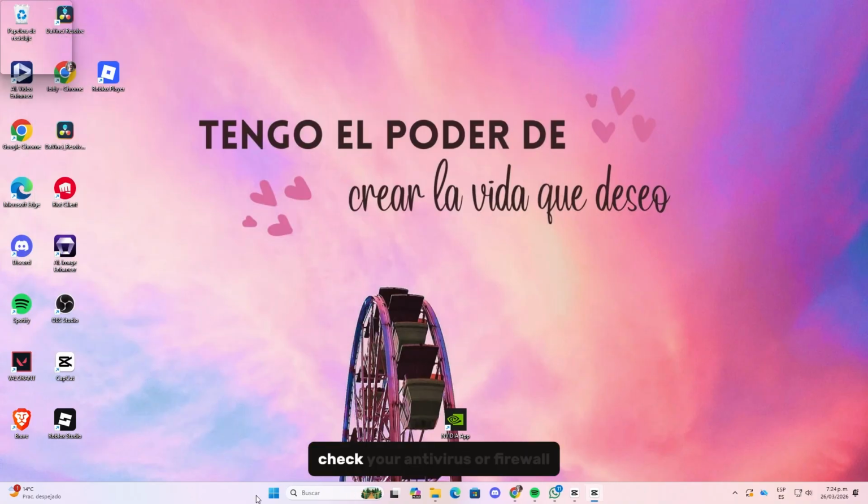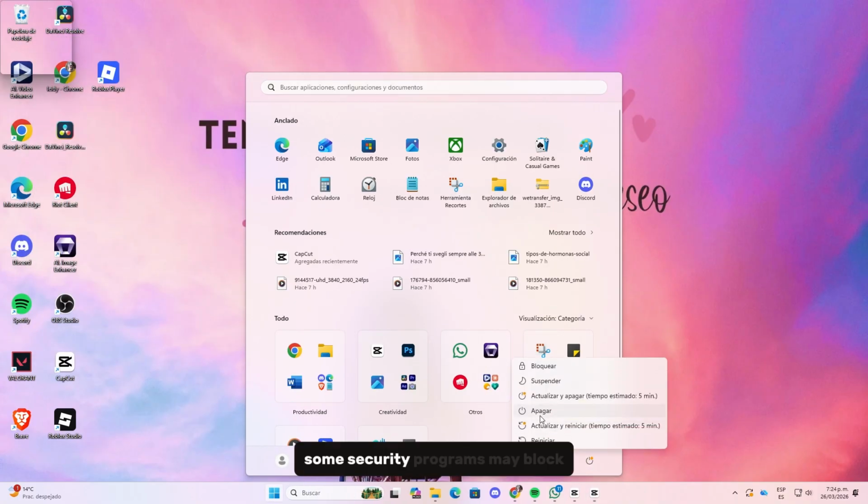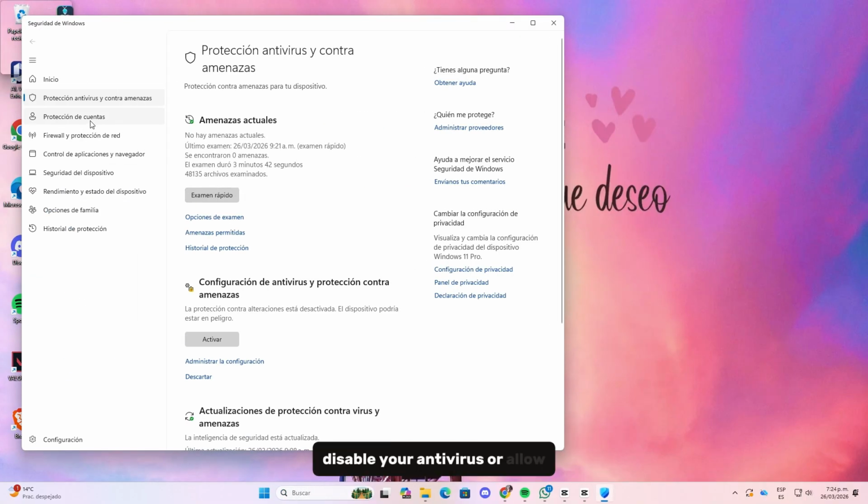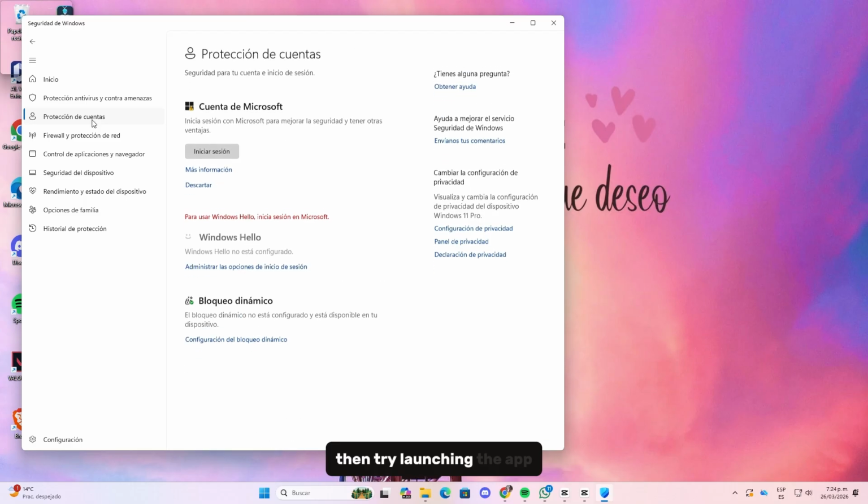The third fix is to check your antivirus or firewall. Some security programs may block Discord from opening. Temporarily disable your antivirus or allow Discord through the firewall, then try launching the app again.